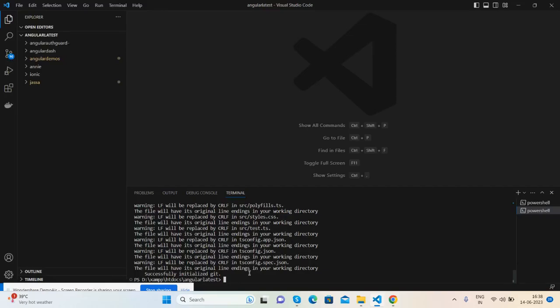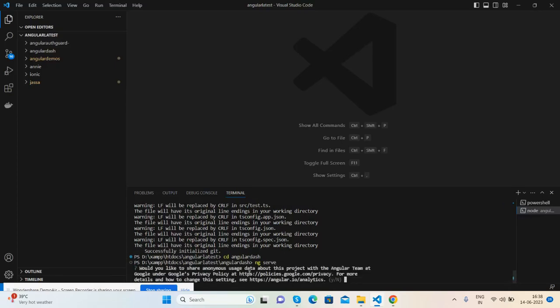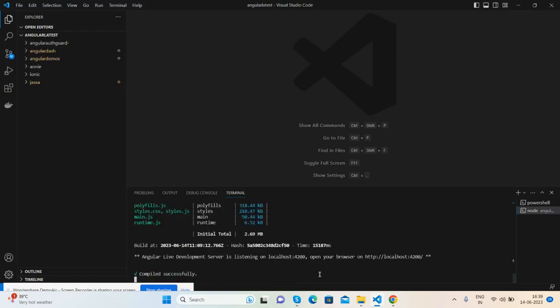So guys, see, the installation has been done. Now I will go inside my demo project folder, cd angular-dash. Now I will run the ng serve command to check whether our project is fine or not. Generating browser application bundles, please wait. Now we will have our address, localhost:4200. See guys, the project compiled successfully.